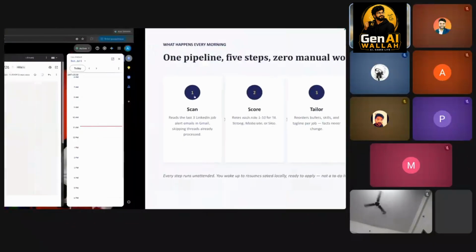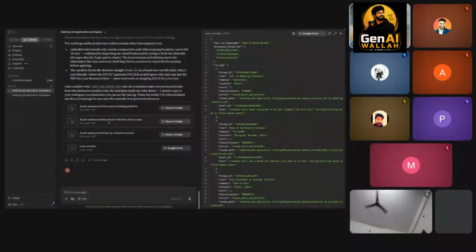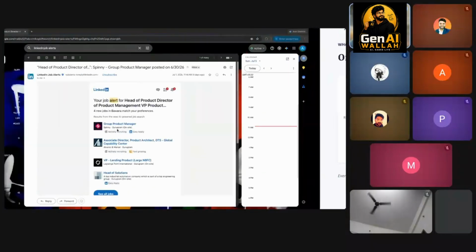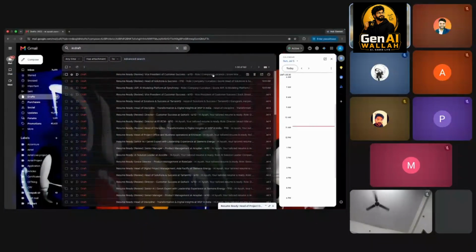See, now this has run, and there are three jobs that we talked about, right? So it has created three jobs and updated. One was some Synchrony AVP AI modeling platform, head of solutions and success, and these three it has found as a fitment for me. Now, if I go to my Gmail, three drafts are already created.